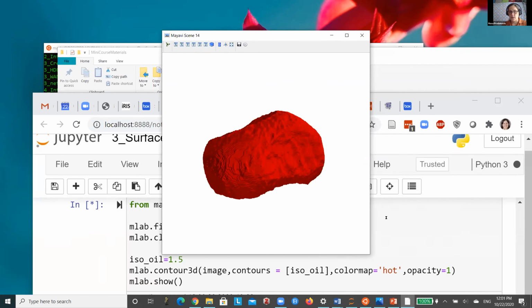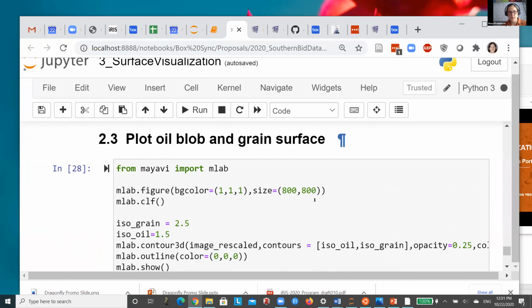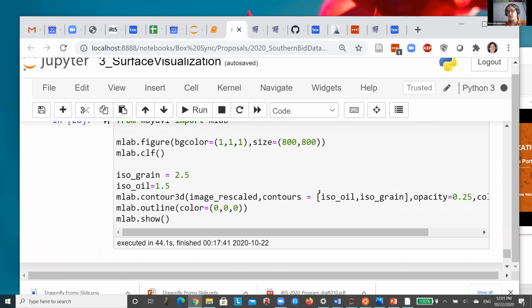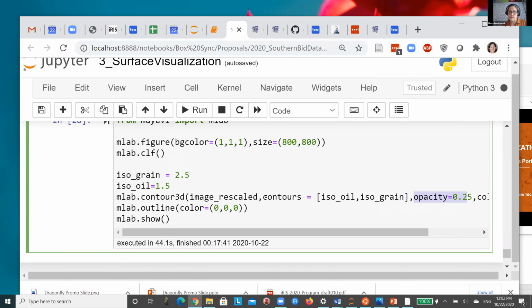Okay, cool. Now, just one last thing that we're going to add, and we're actually almost on time here, is to plot the oil blob and grain surface together. So I'm going to put 2 contours. I'm also going to set opacity close to 0. Opacity and transparency are the inverse of each other. So that it's going to be see-through, so that things don't occlude each other. Okay. So let's actually do that.